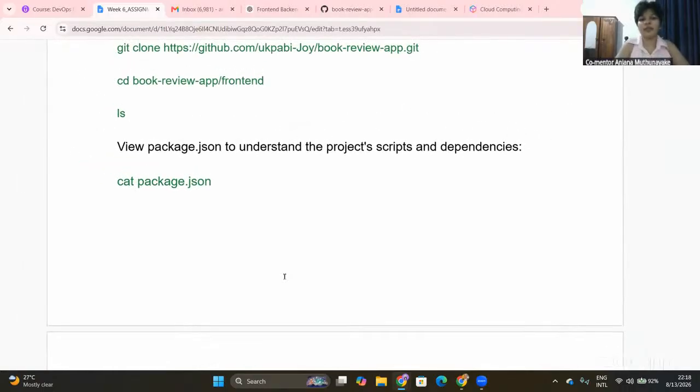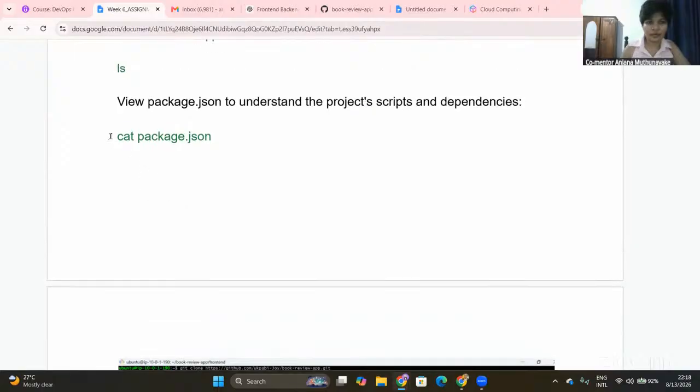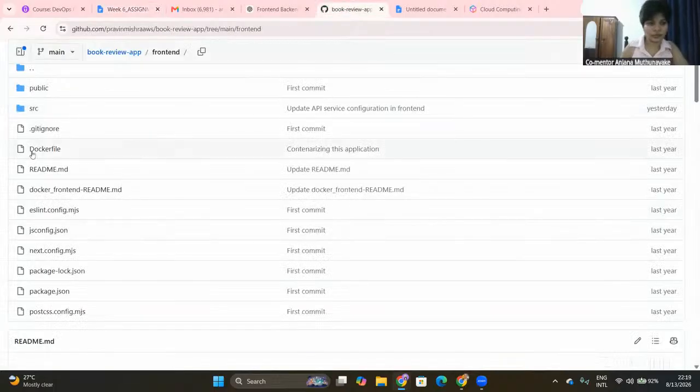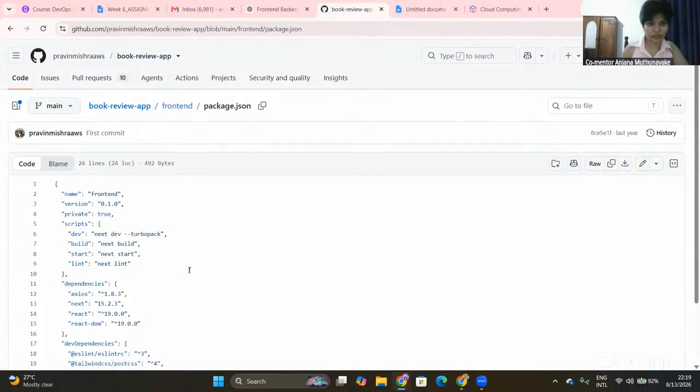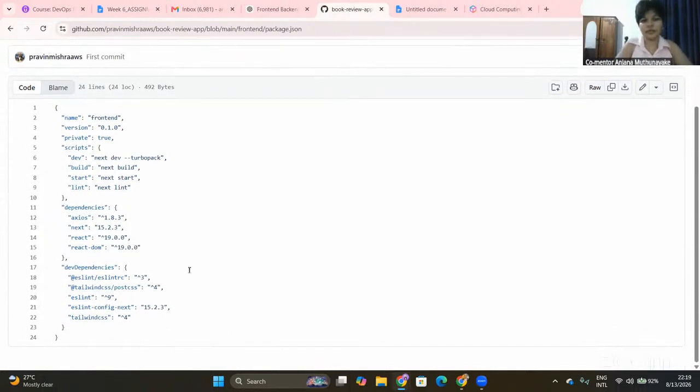Okay, then you can view package.json to understand the project script and dependencies. Okay, for that we need to run cat package.json. Okay, let's go inside package.json. As you can see here, we can see the dependencies inside this package.json.